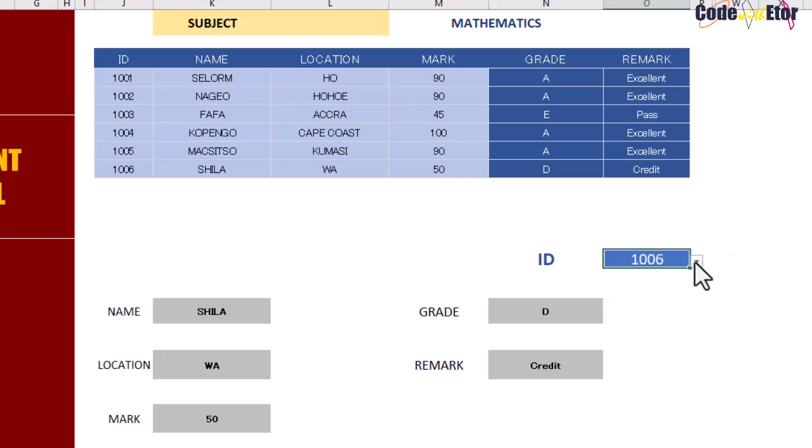So if in future this Salom should get, let's say, 650, you see, it changes here for him. And if you just change the name to maybe Derry, maybe he's now living in Tema, everything changes. So this is how simple vLookup is. We'll be looking at more examples later. Thank you.